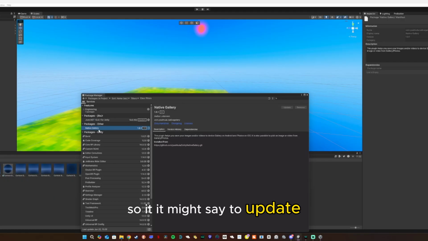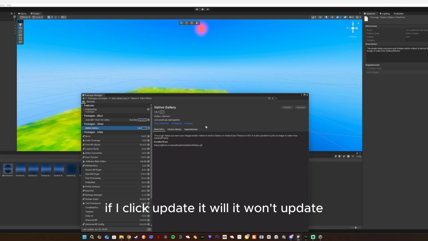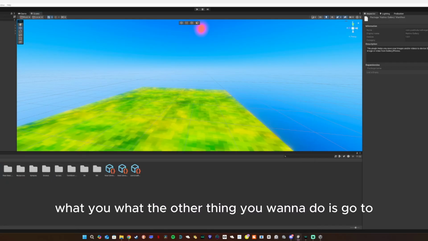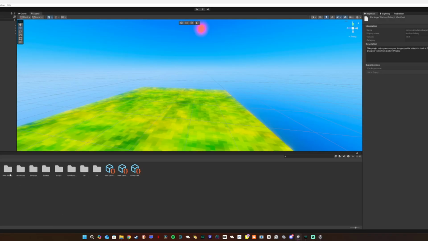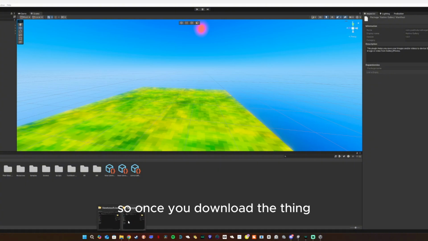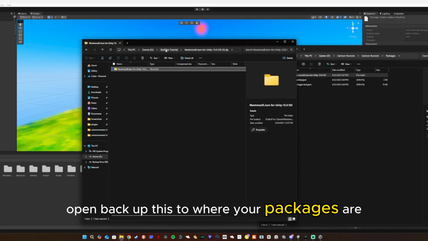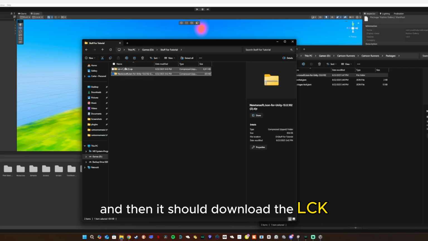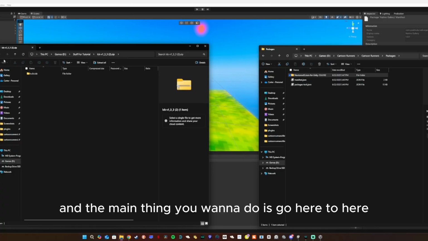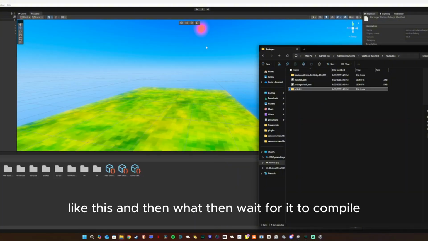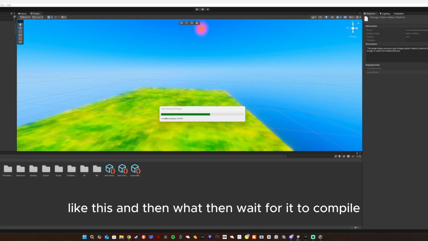So it might say to update. If I click update, it won't update. See? But that's just normal. The other thing you want to do is download the thing, open back up to where your packages are, and then it should download the LCK. And the main thing you want to do is go here to here and drag it in to here like this, and then wait for it to compile.